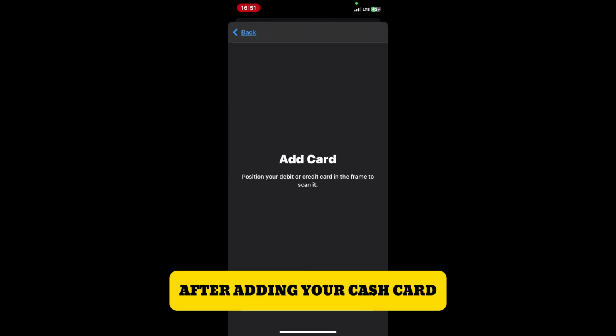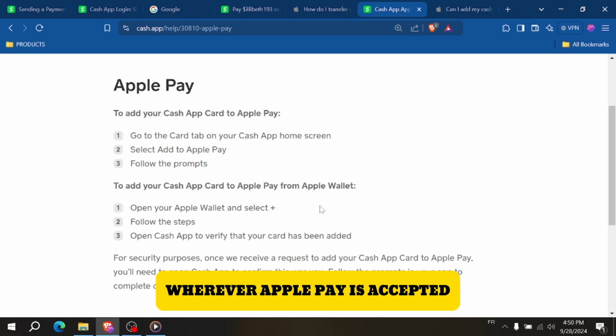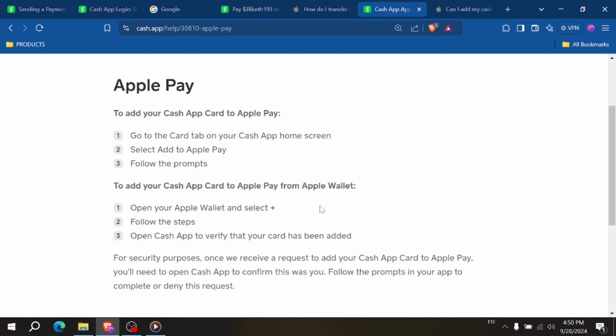After adding your Cash Card, you're all set. You can now use your Cash App balance for purchases wherever Apple Pay is accepted. Just select Apple Pay at checkout and choose your Cash Card as the payment method. And that's how to add Cash App to Apple Pay. This integration makes managing your funds more convenient.